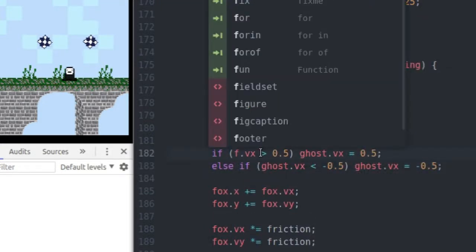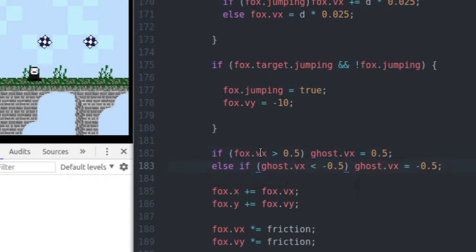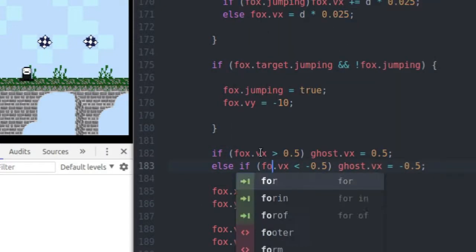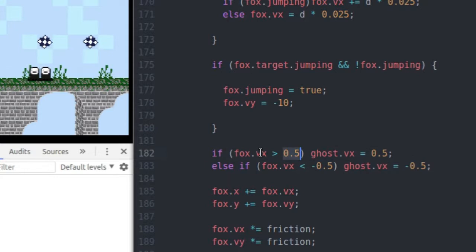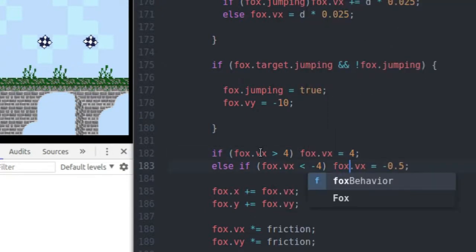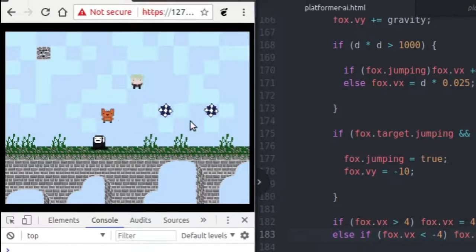I'm going to clamp his velocity. If fox.vx is greater than, I'm going to increase this as well. I'm going to make this 4. But like I said, this is just a lot of tweaking. You just got to get the right numbers.